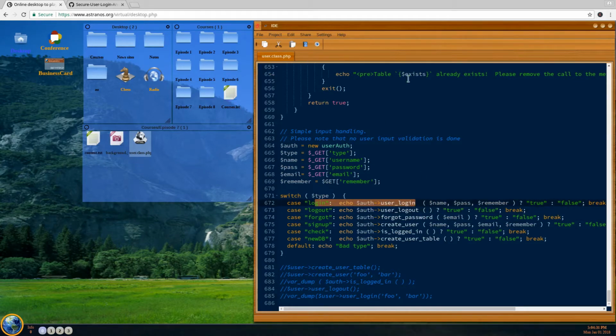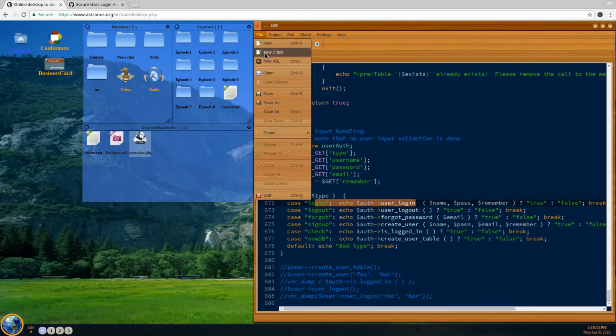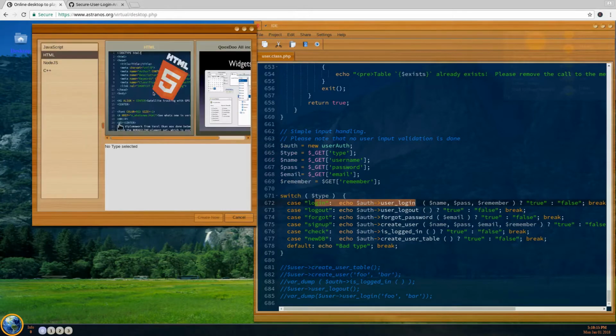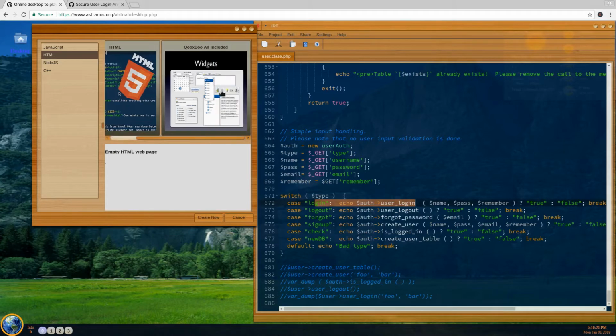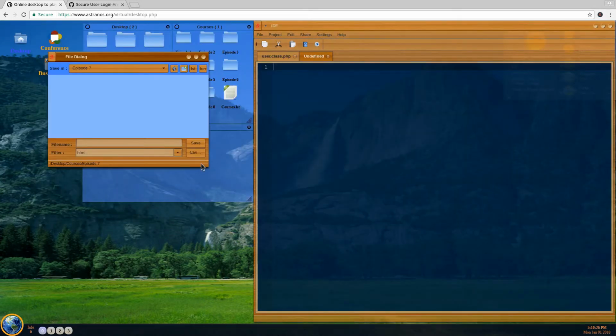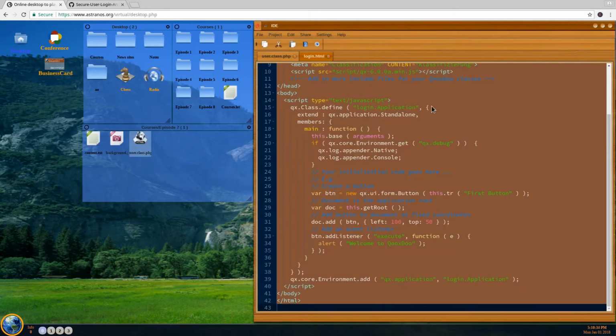So let's get started with the login. The way that we do this, we are going to create a new class. Actually, it's an HTML form, and this time we don't want the HTML, but we want to use the QooxDoo all-included form, and we want to call this login.html, and then save this.